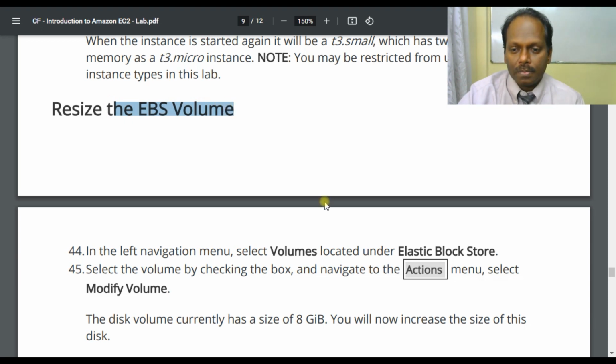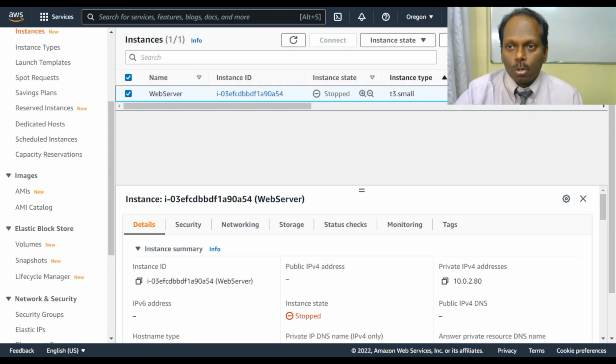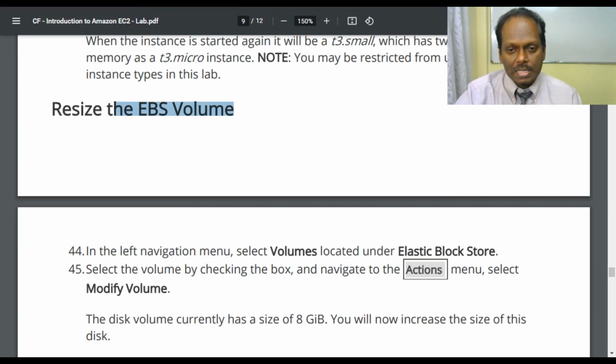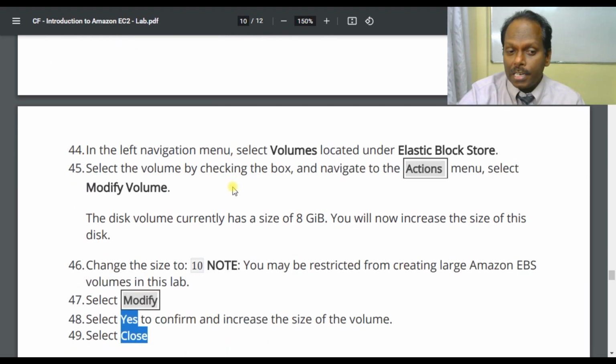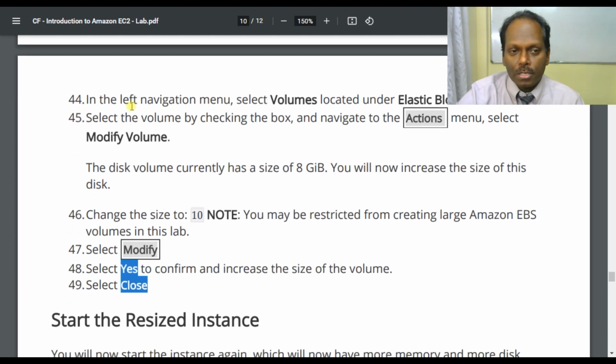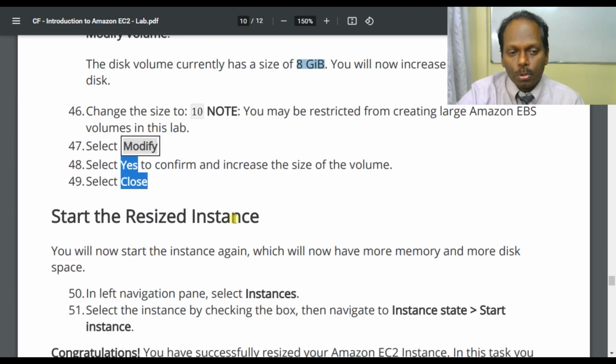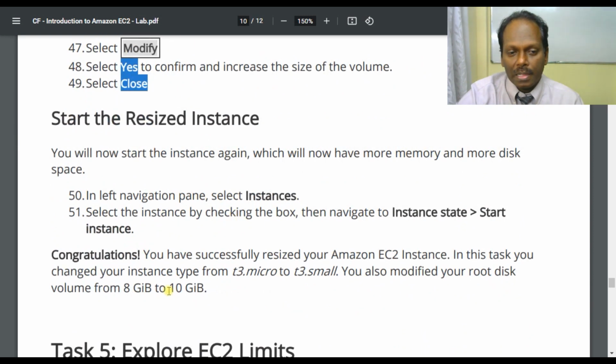I'll show that. Once you change this instance size to T3 small, let us also learn another one, how to resize the EBS volume, that is your C drive volume. Earlier it was 8 GB. Now let us modify this. We will modify from 8 GB to approximately 10 GB. That is our exercise.